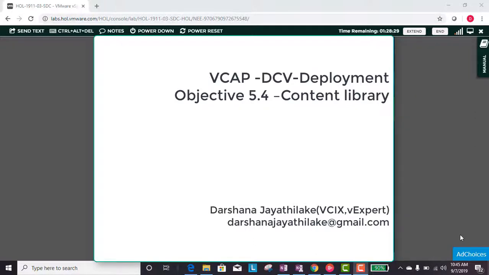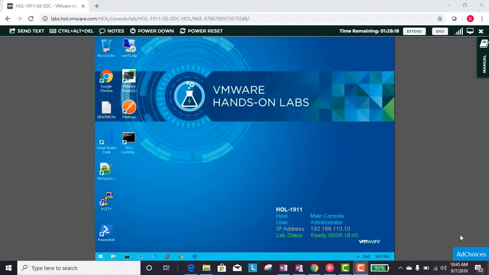Today we are going to talk about the vCenter content library. That's one of the topics of our vCAP deployment exam. The content library is a kind of repository where we can keep VM templates and ISO files in an organized way. We'll have a look.